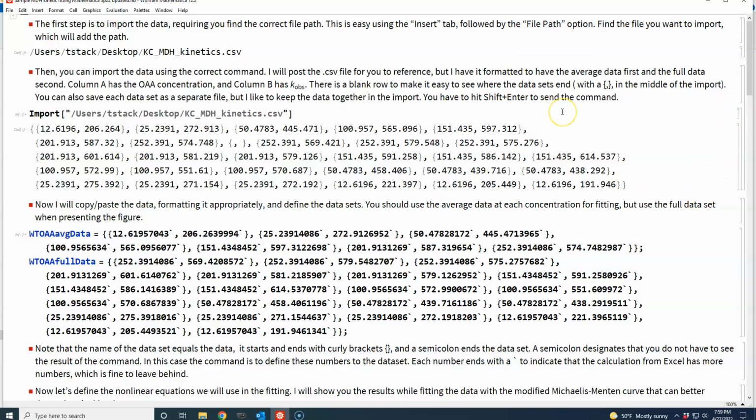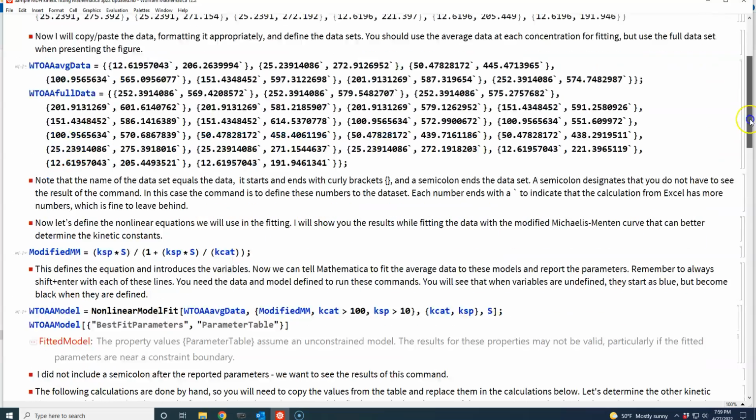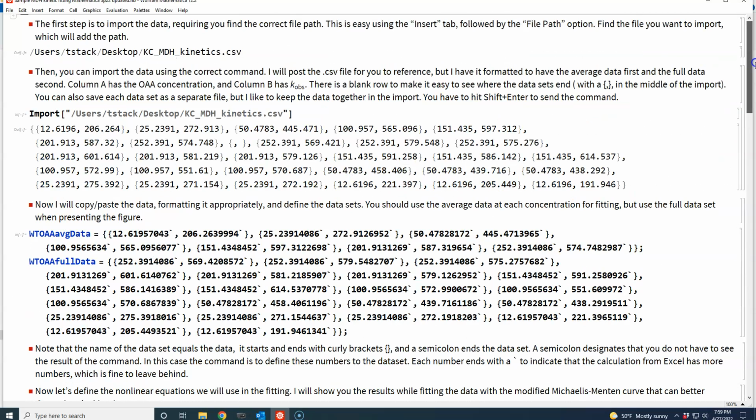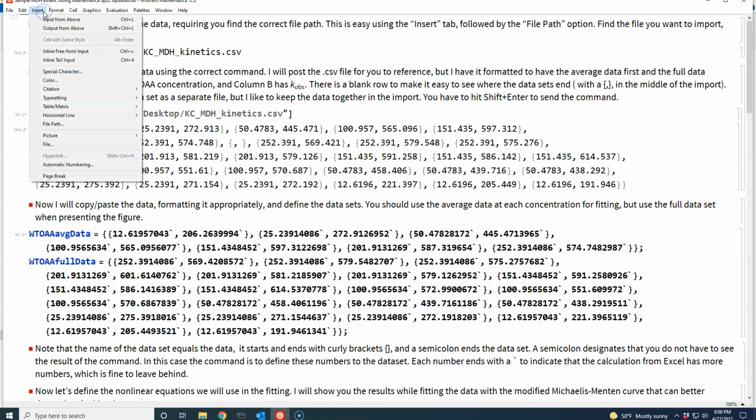This is the template that we gave you, and it has data that I used for the wild type enzyme a year ago. So we want to use this as a template and just copy over it. The first thing is to import the data, find the correct path. So use the Insert tab and then File Path.